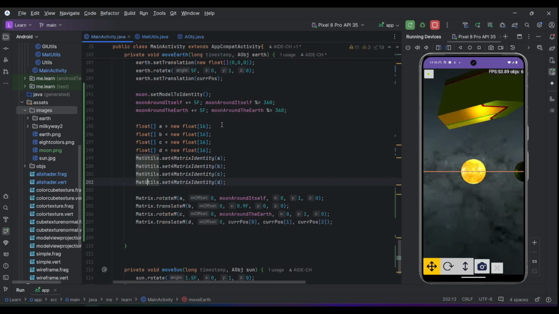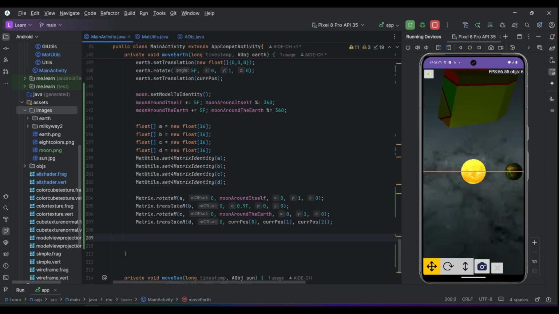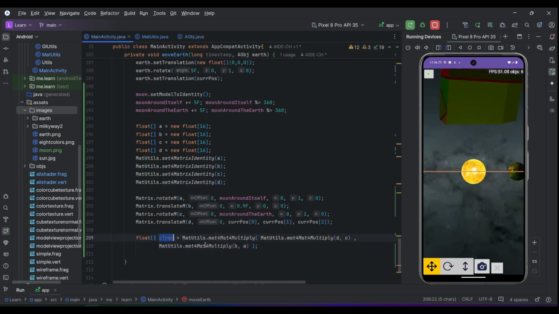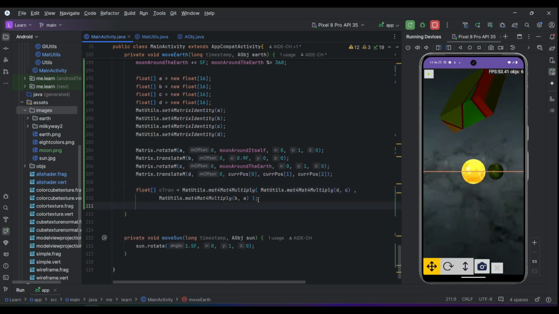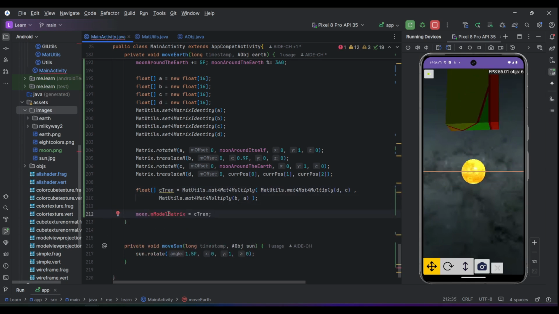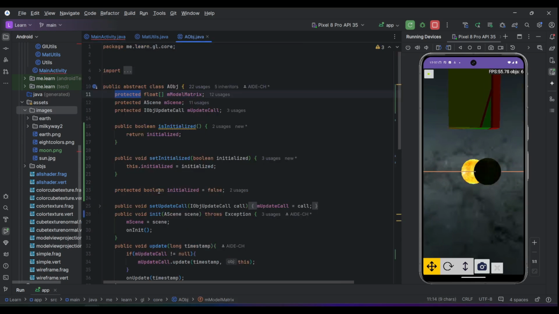And now using this function, we can combine all these matrices as follows. So we have combined transformation, I called it ctran, and this will be simply multiplying these matrices starting from A. So this would be A multiplied by B, then multiplied by C, then multiplied by D. And now we simply need to set the model matrix of the moon to this ctran. And for that, I need to go to the model matrix and make it public. And that's it. Let's now restart.